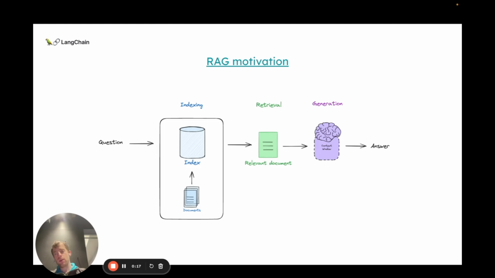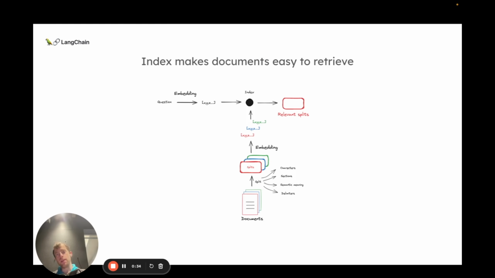In the last two short videos, I outlined indexing and gave kind of an overview of this flow, which starts with indexing of our documents, retrieval of documents relevant to our question, and then generation of answers based on the retrieved documents. And so we saw that the indexing process basically makes documents easy to retrieve.